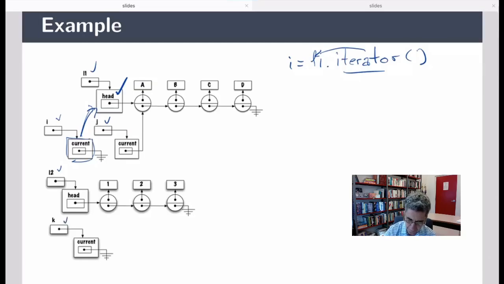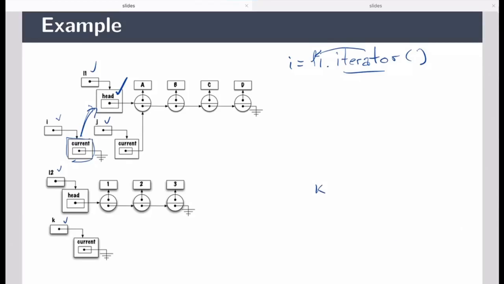Here, K was created by a call L2 dot iterator. Iterator is an instance method of the class linked list. It was called on the instance designated by L2. It's this object. So therefore, the iterator is connected here.